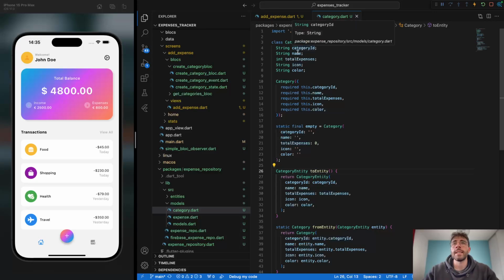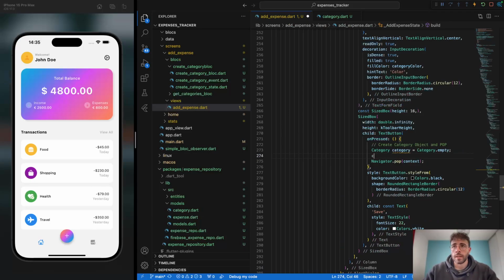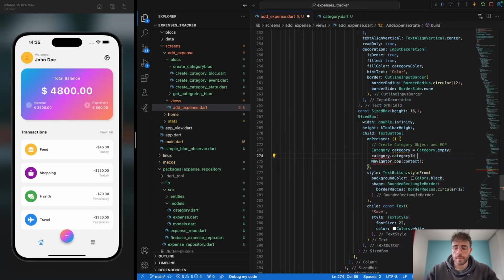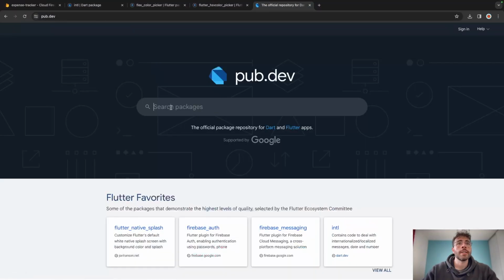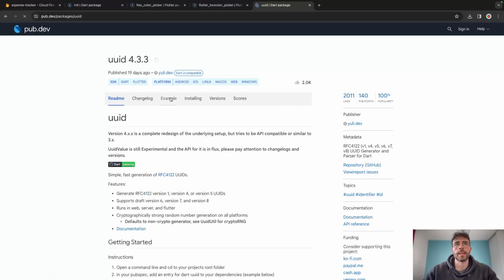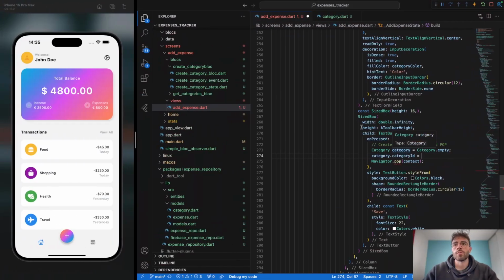Okay, so we have a few parameters for our category object, right? So we need an ID and a name. First, the ID. So category dot ID is equal to, and now I want to use a cool package called UUID. It's a very popular package, and that's basically to generate a unique ID. So that's what we're going to use now.